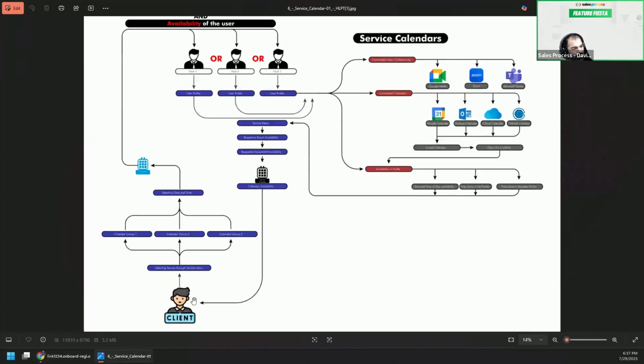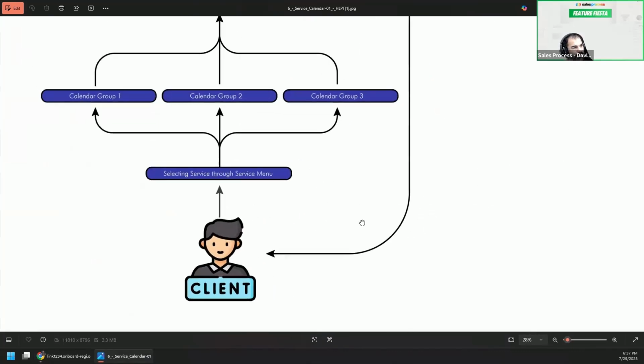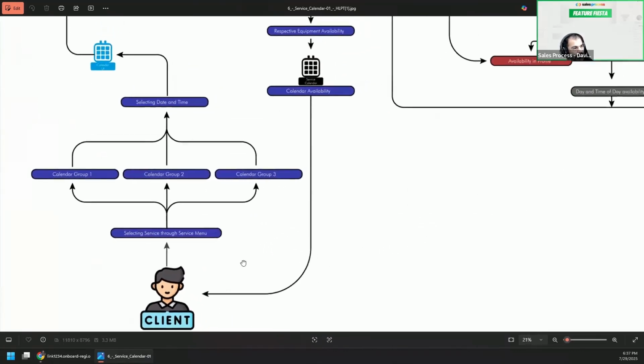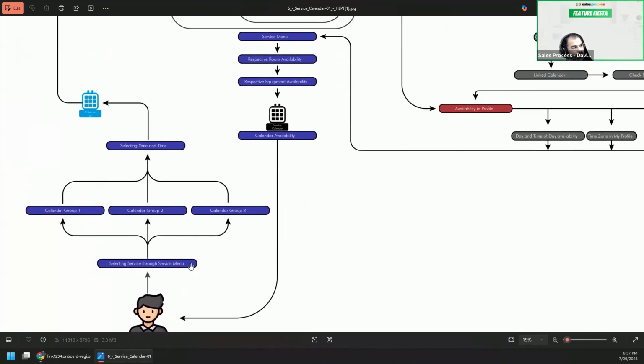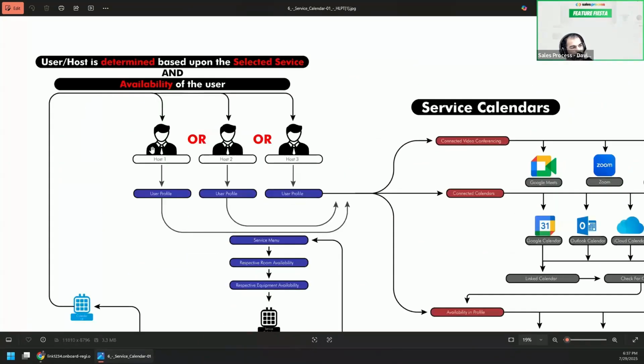This is your client who is trying to book a service. And he's selecting the service through the service menu. Then it is checking which groups are part of it. Then it is checking the date and time, which is then going to how many people are available to take the meeting. Let's assume those are 3 different hosts. Those are available. It's going to check their user profile.